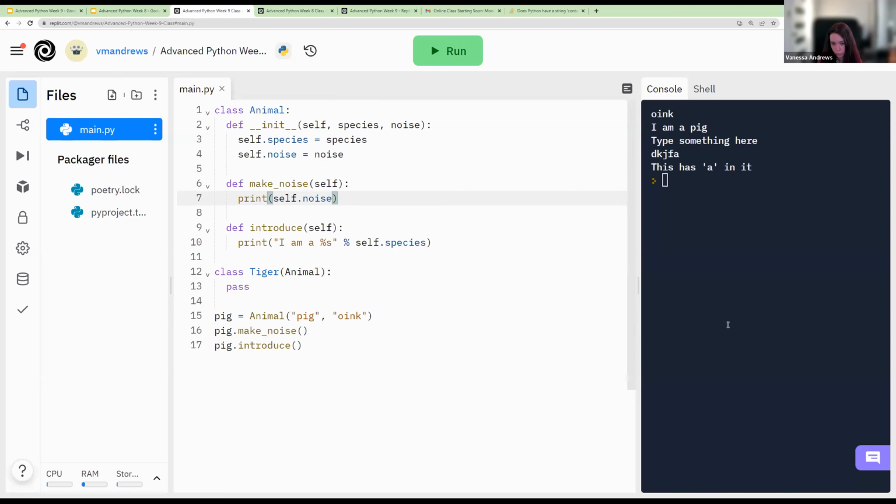But now it says in line 17, pig.introduce, attribute error, animal object. Did you do the same thing with your introduce function? Remember, if you want these functions to be methods of your class animal, they have to be at the right level. So this also needs to be like here. Remember, the only way in Python to show that a function is part of a class is to have it indented at the correct level. Otherwise, it'll think this is a function that lives outside of your animal class. Now it works. Okay, that's good.